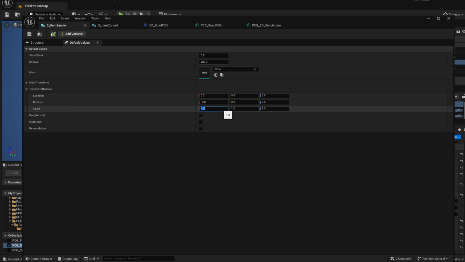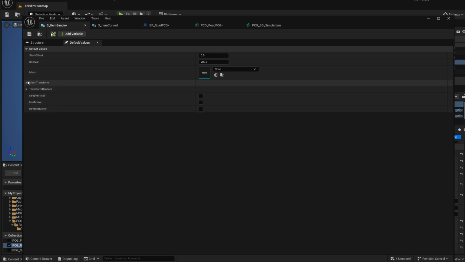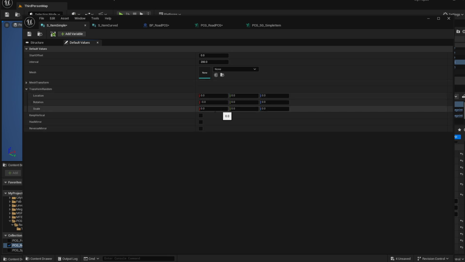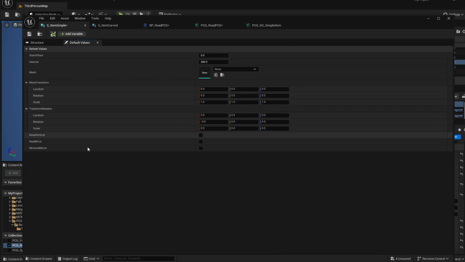So we are randomizing the value already. We are going to enter a default value of 0 for the scale randomization, and we'll leave the mesh transform default for the scale at 1. So all the objects will be 100% scale at the beginning, and we'll then add randomization if we want later with this transform random. So make sure the default values of the mesh transform scale is 1 and the transform random scale is 0.